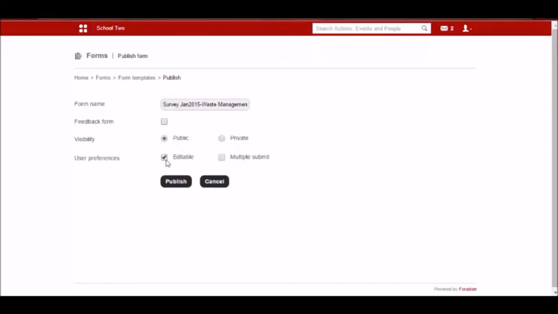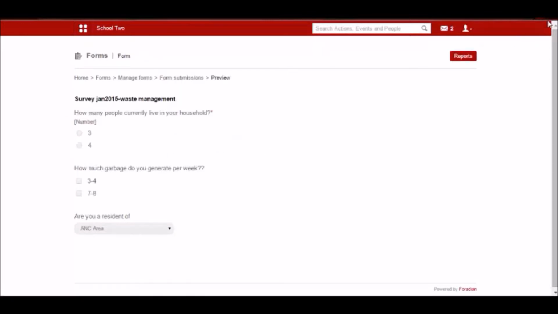Editable, if you tick, it would mean once the response is submitted by some user, he will be able to edit that response. Multiple submit would mean he will be able to submit many forms for the same survey. So let me not select this multiple submit, but let me make this editable available. So once I've published this, it will be available for the user.